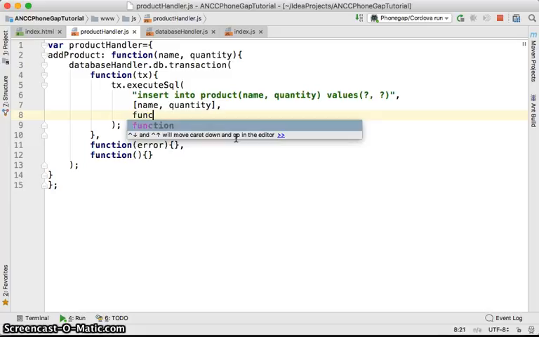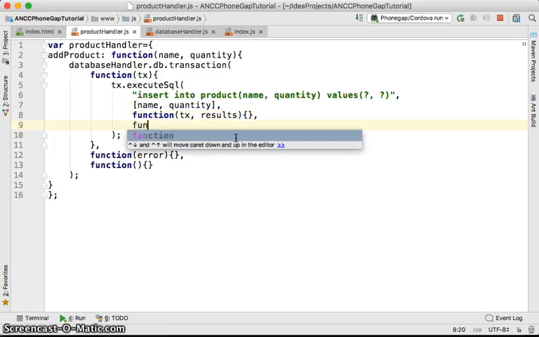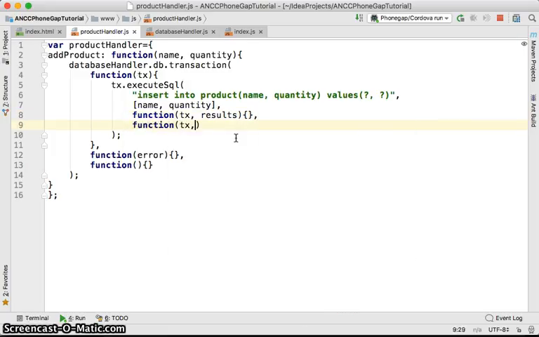So this one is a function. It's going to give you the statement and the results. And you're going to do something with it. You're going to be able to, let's say, find out what the inserted row ID is, or it's going to give you the opportunity to find out the number of rows affected. Let's say this one is one, but we will not do anything about it. You can also provide the statement error callback, from which transaction and which error over here.